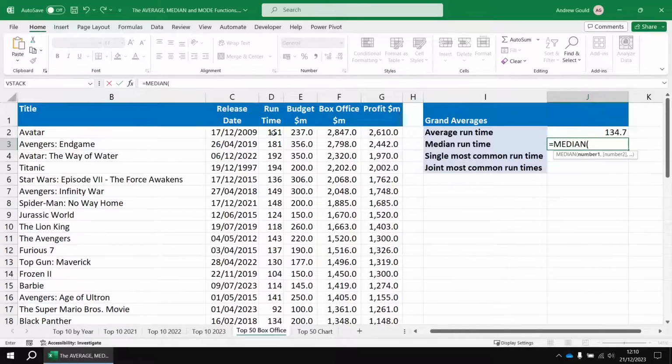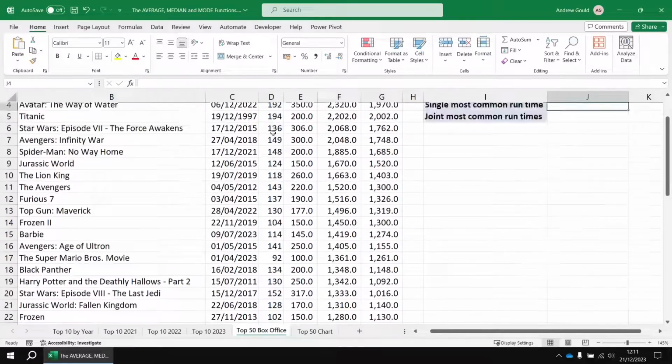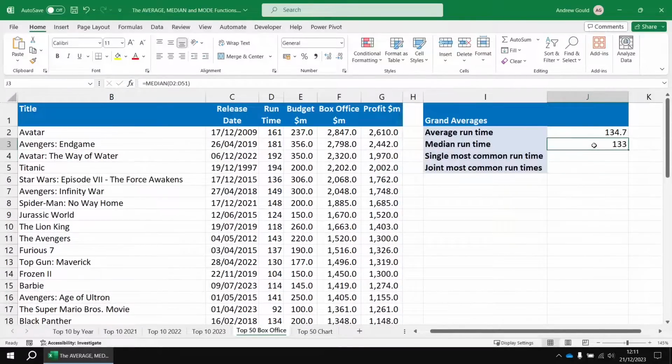We can refer to a single block of numbers or multiple non-contiguous blocks of numbers. For this one, I'm going to click on cell D2 again, hold down Ctrl and Shift and tap the down arrow key, close the round brackets and hit enter. So there we go, we can see the median there is 133.